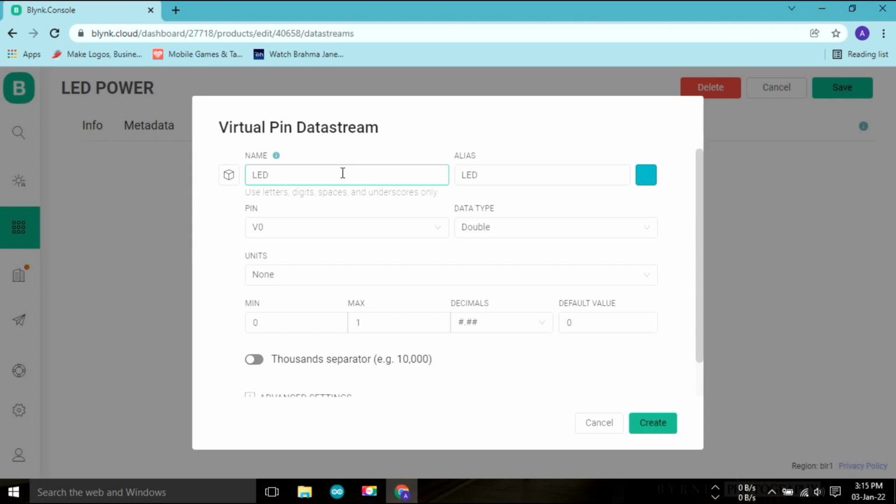Then set the pin mode. For the pin, you can select a virtual pin, you can select any pin, but I choose V1. The minimum value is 0, but the maximum value is 255. So I set this to 255, and click on Create.